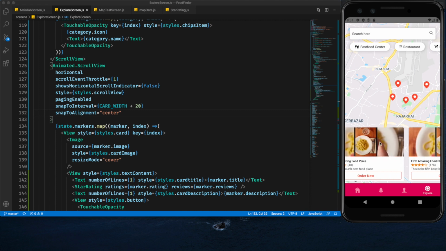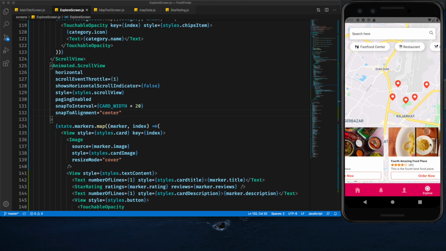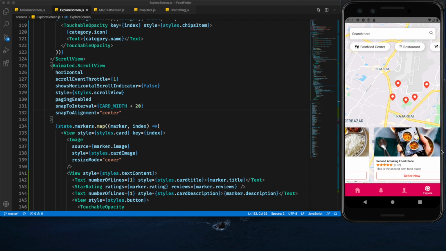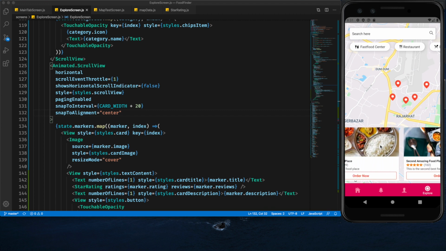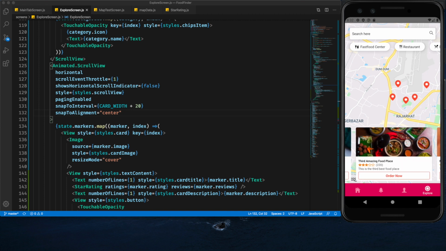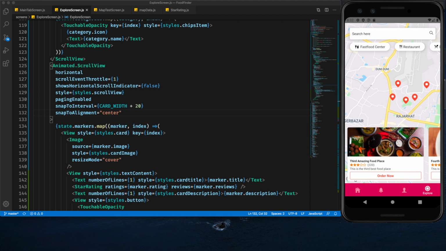Now let's save it. After saving it, let's check it. Now you can see whenever I scroll through each item, we are automatically snapping through each item, right? So that's how it's working. And now I want to center this item like this. Currently it's not doing that, so I will do those things.